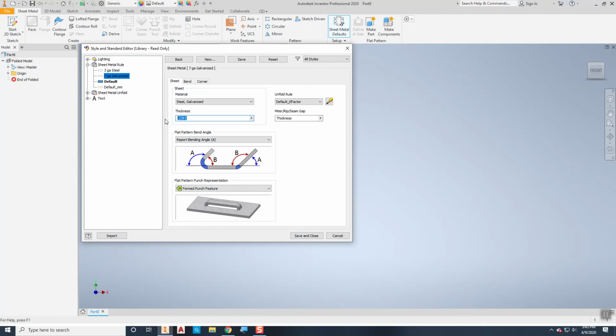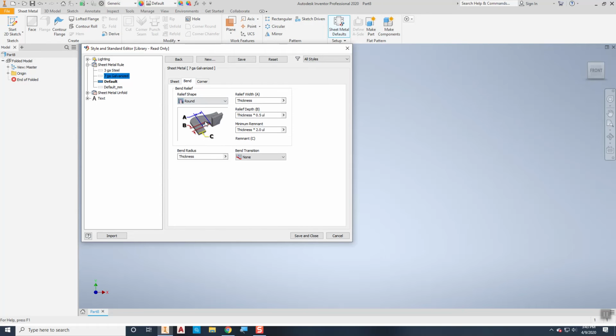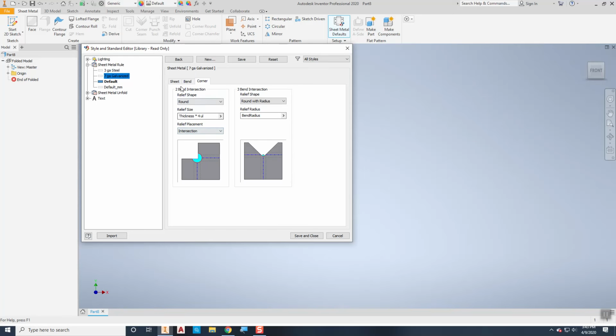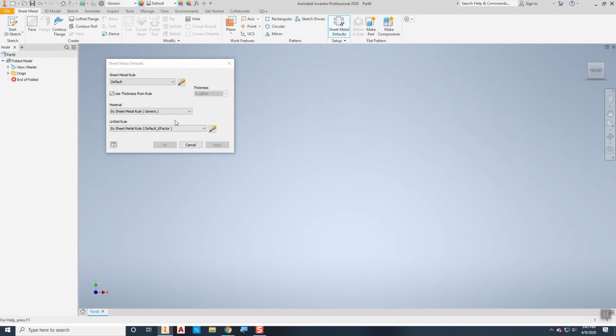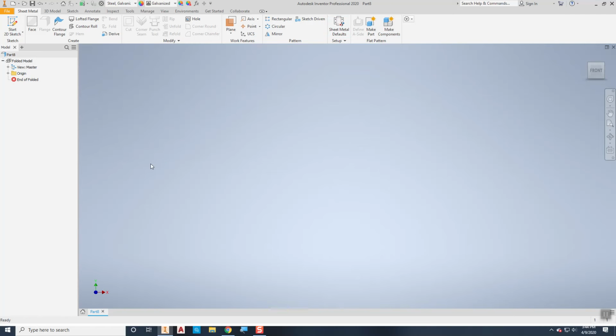And then our thickness on that one is 0.1793. And say everything else will be the same. We've got the round there, and on the corner we've got the round, so we're good. So we can say save and close. And then the one that we want to have current right now is the 7 gauge galvanized, so we'll set that one current and say okay.